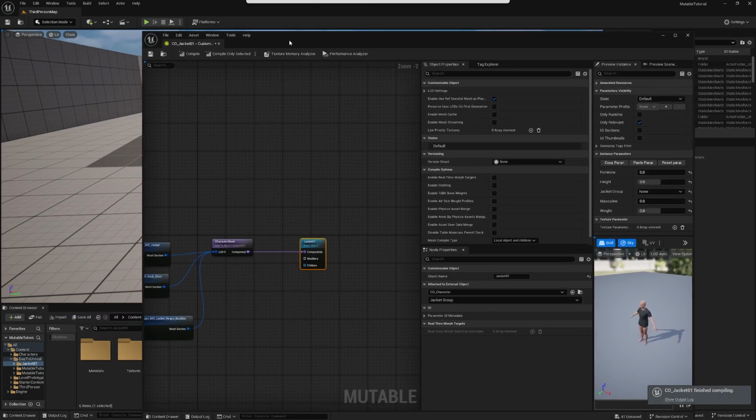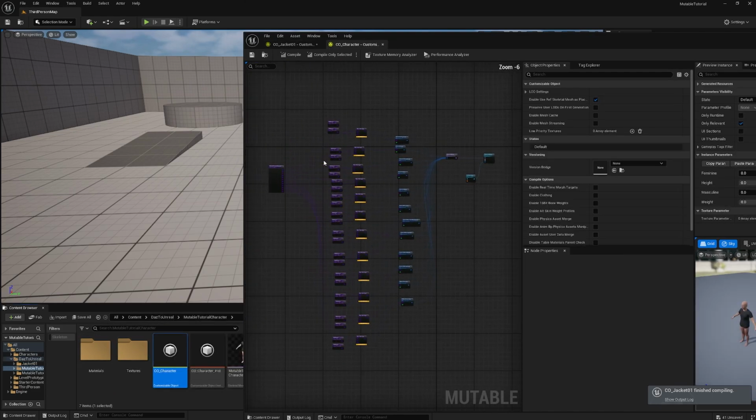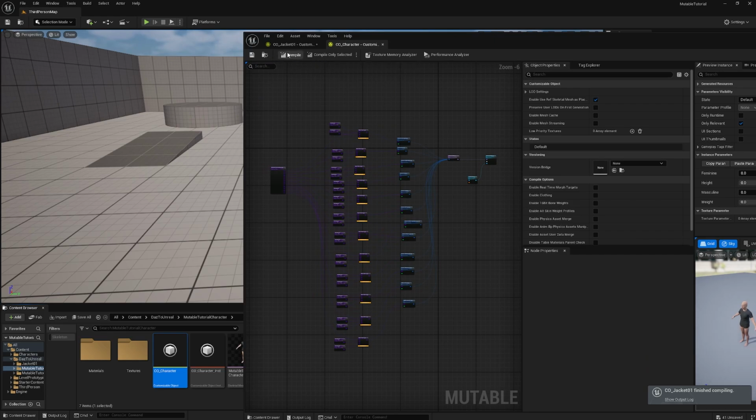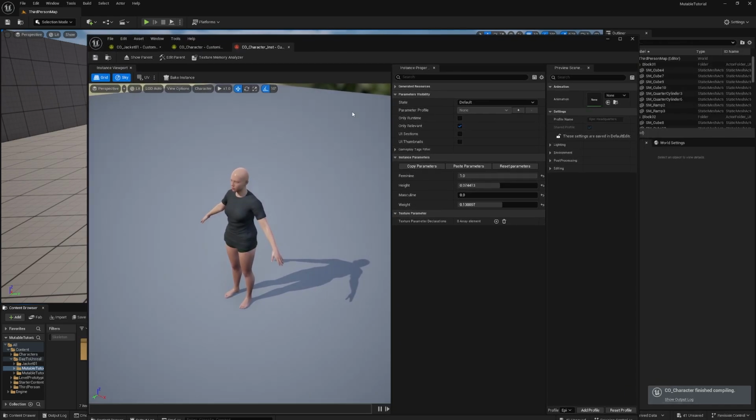So I'm going to compile that. We're going to go back to our character, compile this, and most likely it's not going to work because, yeah, it's missing from here. I don't know if there's a way to refresh this without restarting. This is a bug I run into, is once I've set this up, I have to restart the editor. So I'll restart it and I'll be right back.